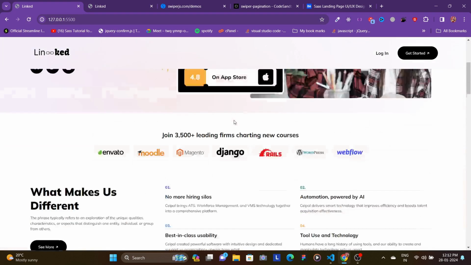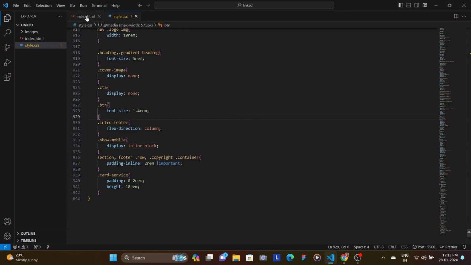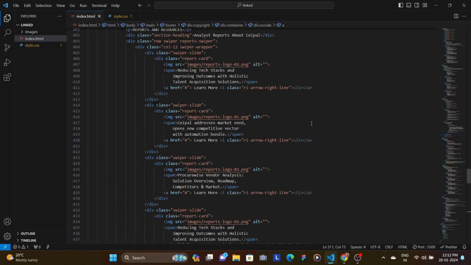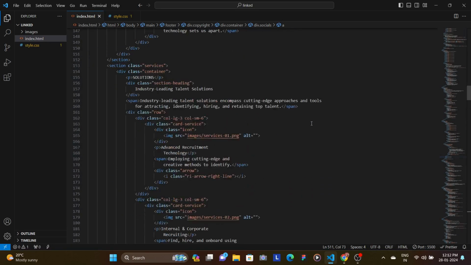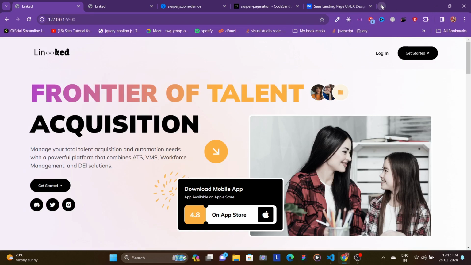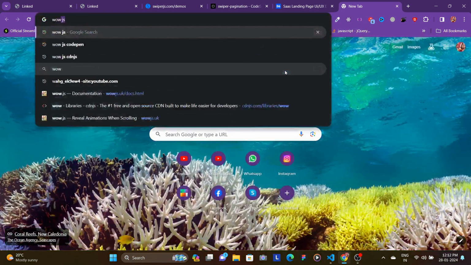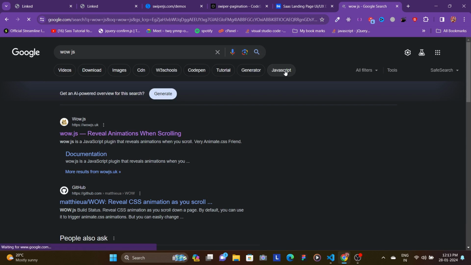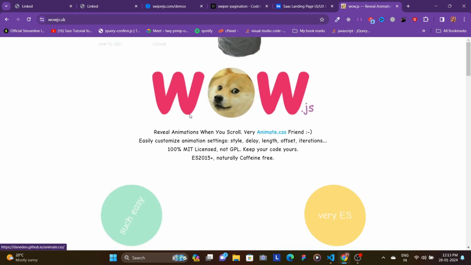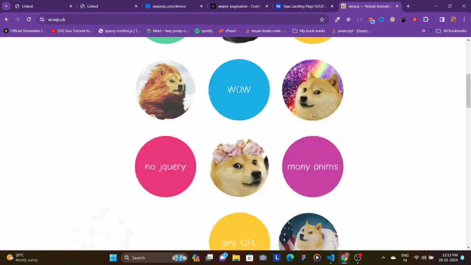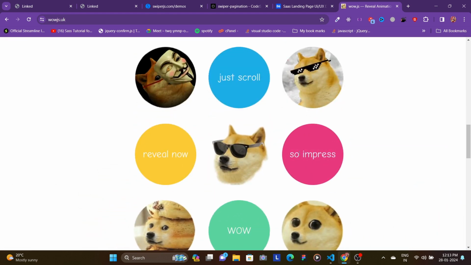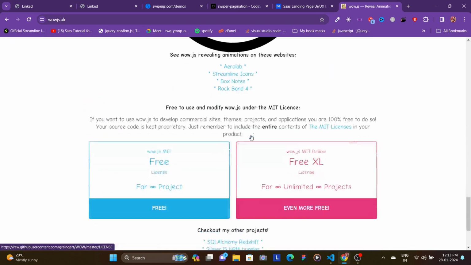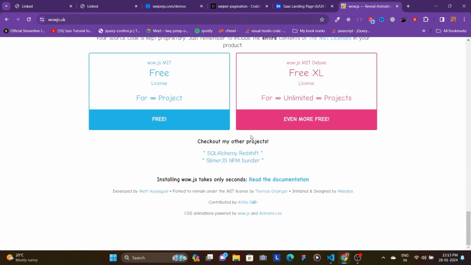So to add animation, we won't be using GSAP, but we'll use something known as Wow.js and Animate CSS. So to get those, you can come over here and you can type Wow.js. Now this Wow.js is basically on-scroll animation. So when you scroll to a certain element, you can add animations to those. Now those animations will come from the Animate library. So here you can select any one.